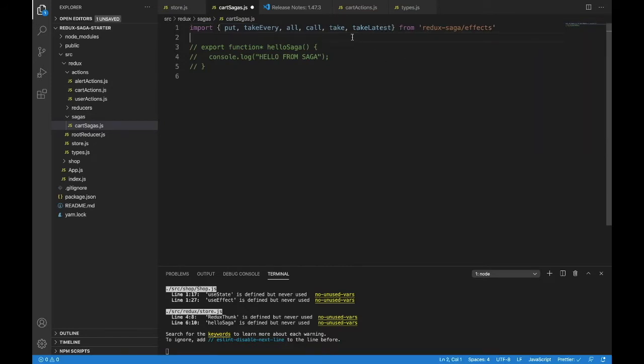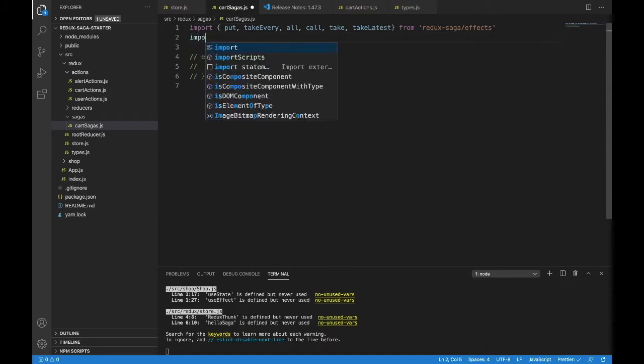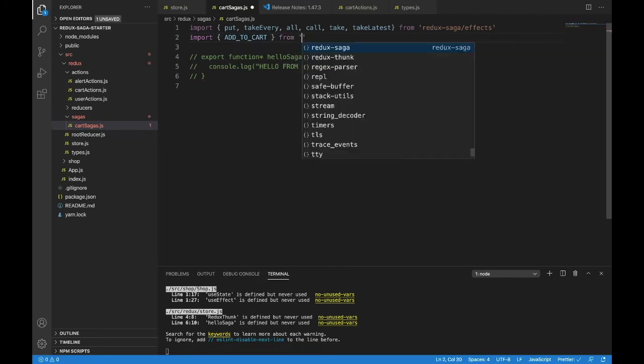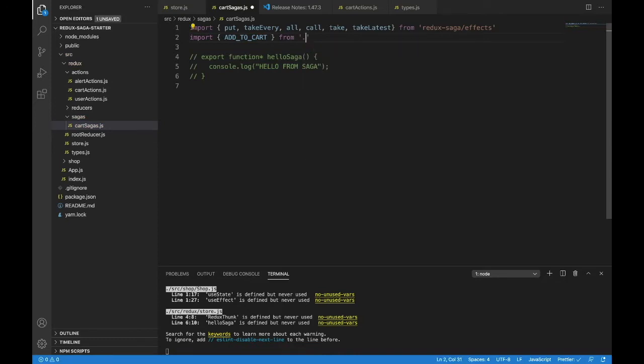Great. And I also want to import some of our action types. So we are going to need add to cart. And again, I'm going to finish this so that we can autocomplete from, this should be dot slash, oh no, up one, dot dot slash to types. Okay, add to cart and remove from cart. We need to come in here.